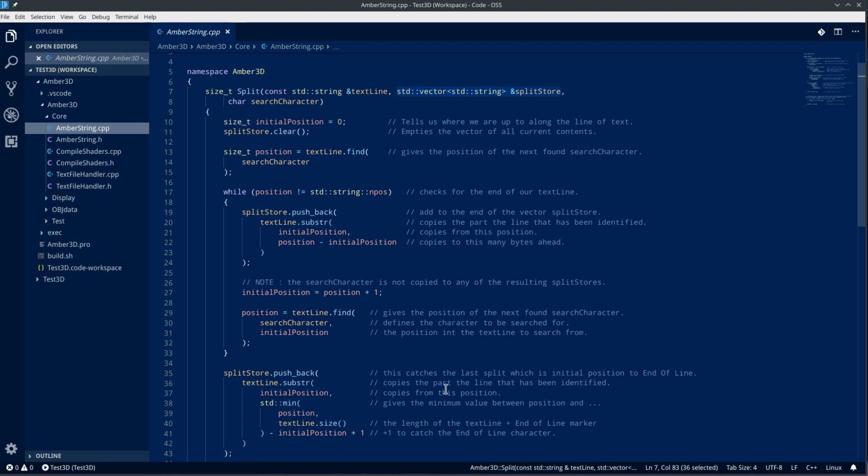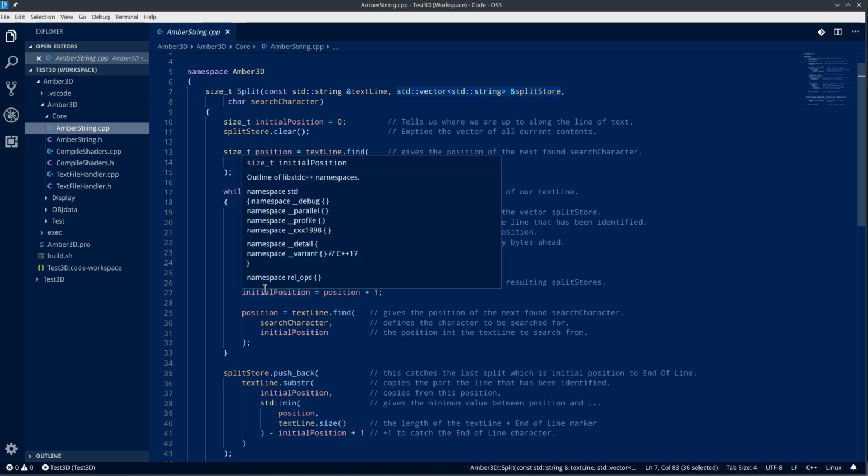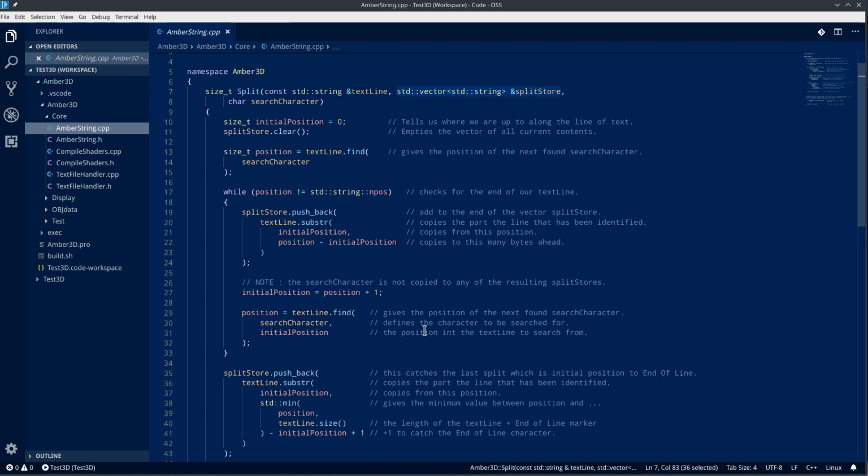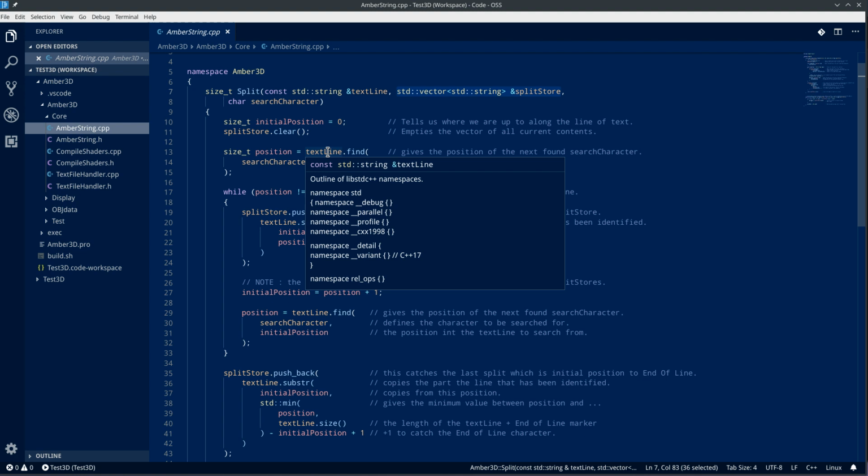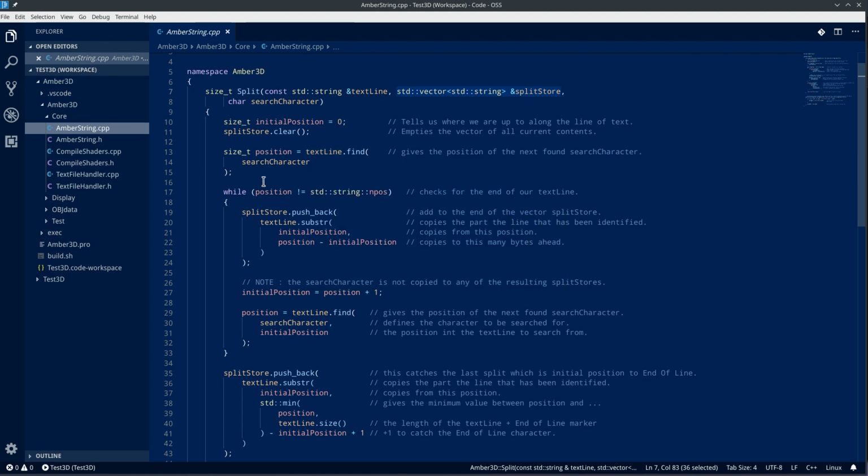Alright, well that doesn't matter. But I need it on the initial. While position, okay, so that's to there. Where's the pushback? It's that +1, isn't it? No, -1. No. Position +1. Find gives a position to the next found search character. So we want to add 1 to the position. There.